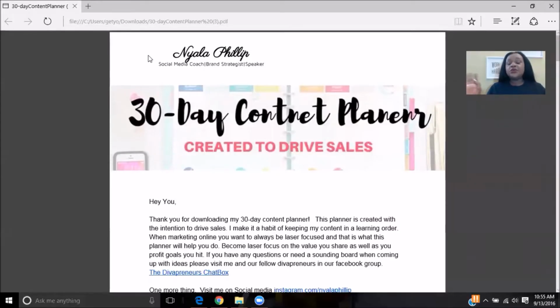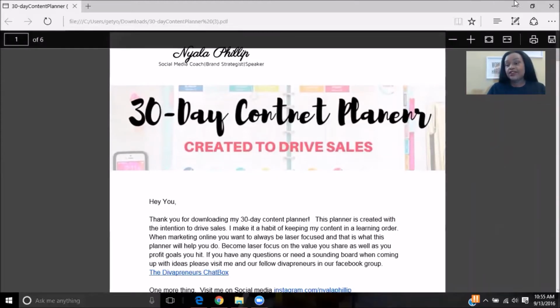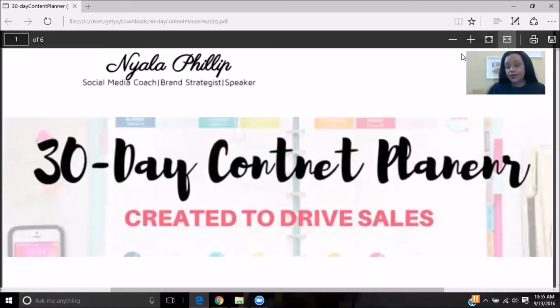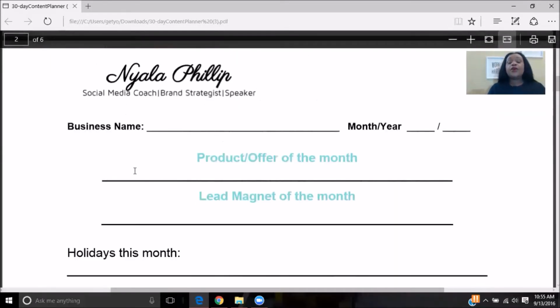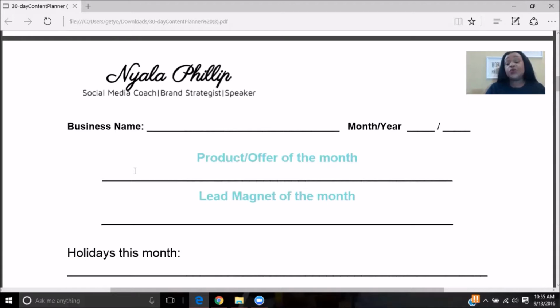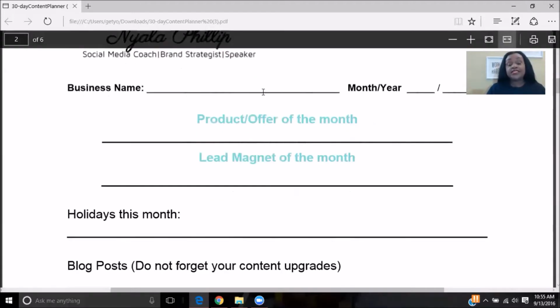All right, so this is what my 30-day content planner looks like. I'm just going to make it bigger for you so you can see. All right, so this is what my content planner looks like, and we're going to go through it very quickly. I am going to basically take you through each section and explain to you why it's very important. So as you can see in page 1, we begin with the business name, the month, the year, right? So this is something that you're going to create every month.